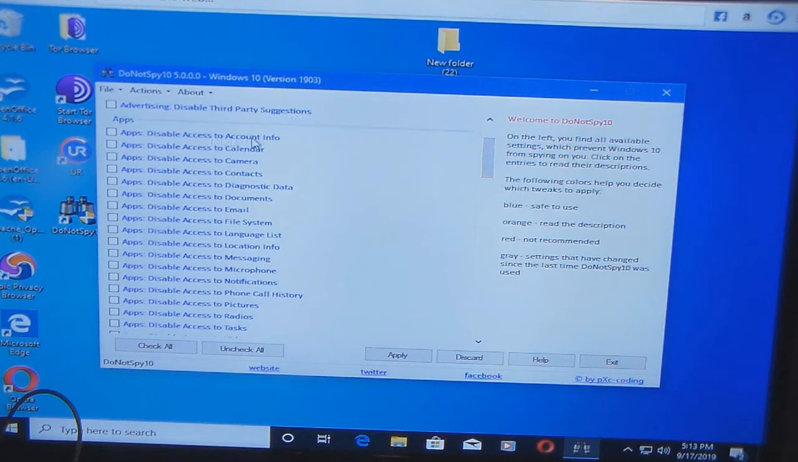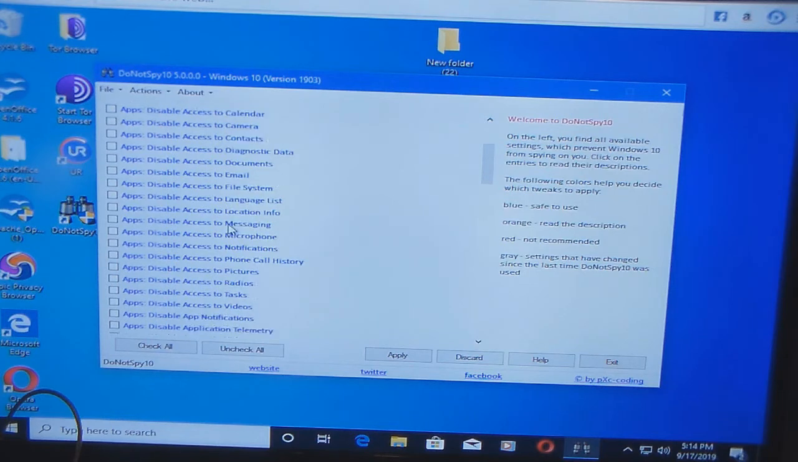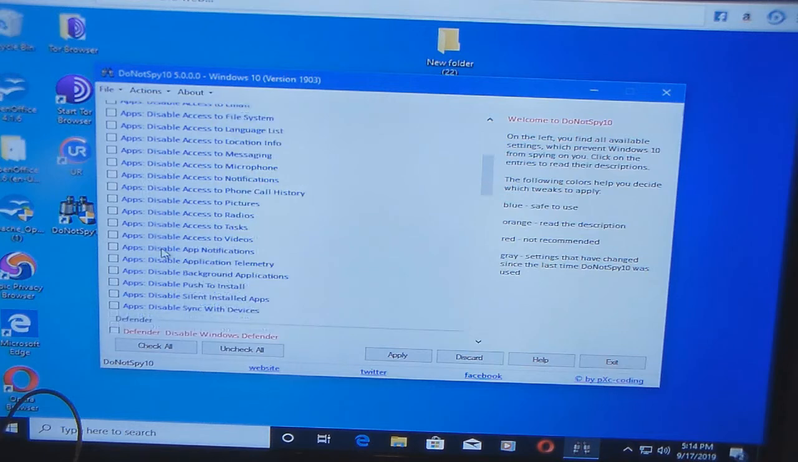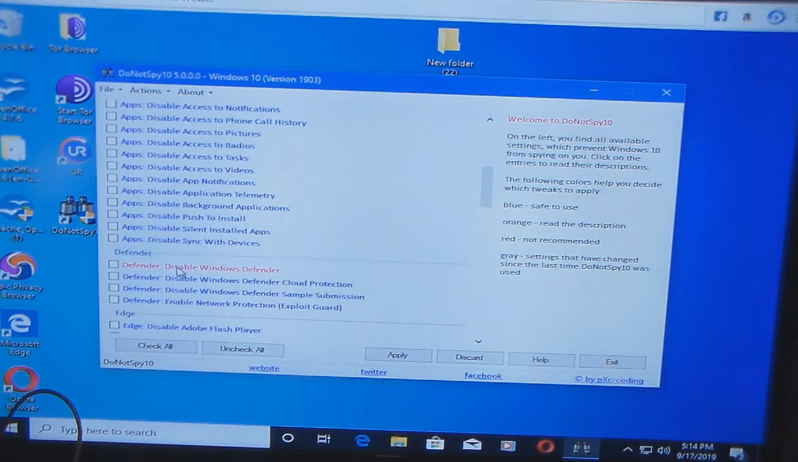you could disable access to account info, meaning password and stuff like that. Disable access to calendar, even though I tried that and it still showed up. Access to contents and so on. File system, meaning I can't go into the computer itself and find it. You have your file system. You could disable all these, these are all apps. So this is Windows Defender. I could physically disable it through here. Cloud protection, you could disable Windows Defender sample submission, enable network protection.